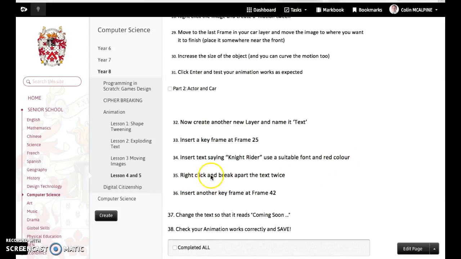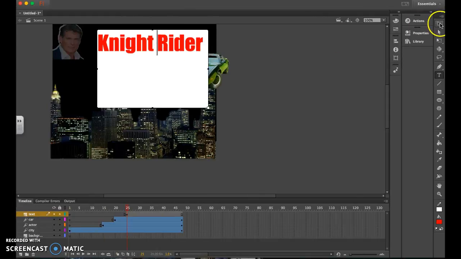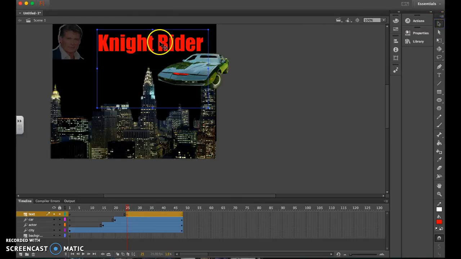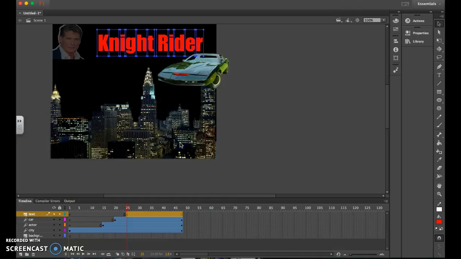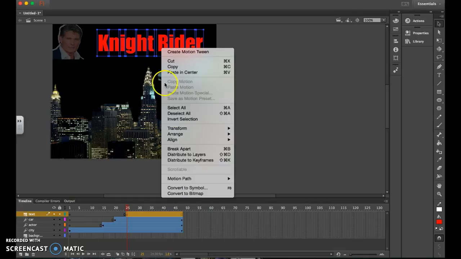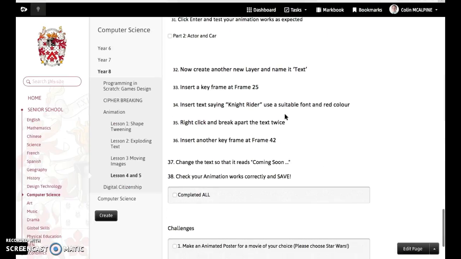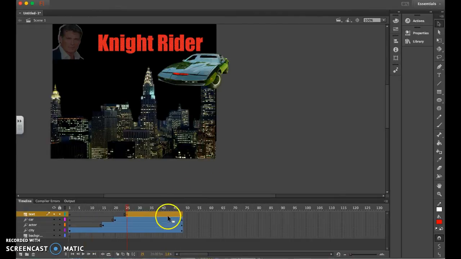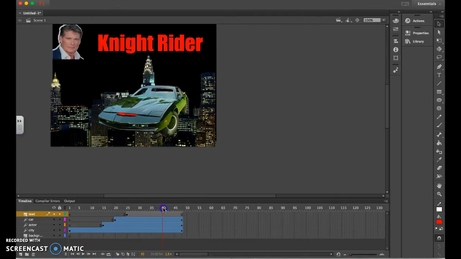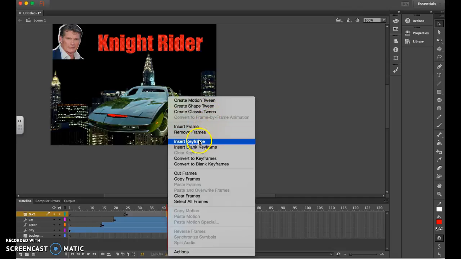Now remember, with text we have to right click and break it apart twice before we can animate it. Now we've got to make sure we're using the selection tool. Make sure we right click dead on a letter, choose break apart, and right click and choose break apart again. So it's broken apart twice. Now we need to insert another keyframe at frame 42. So change to frame 42, which is roughly here. Insert a new keyframe.